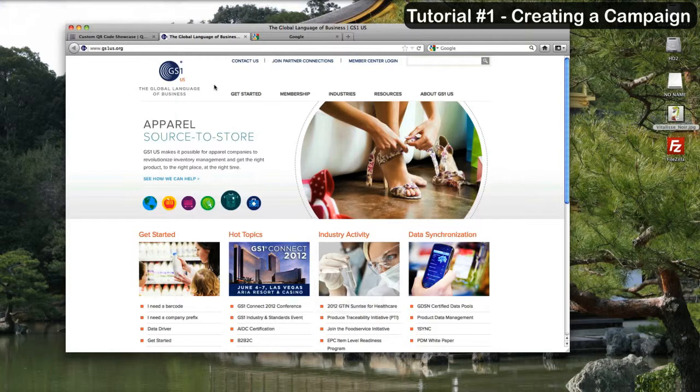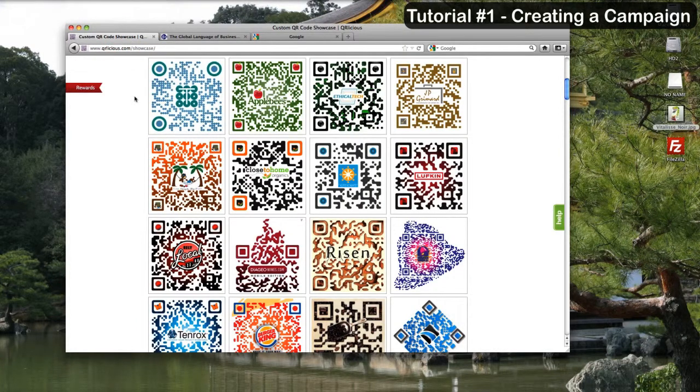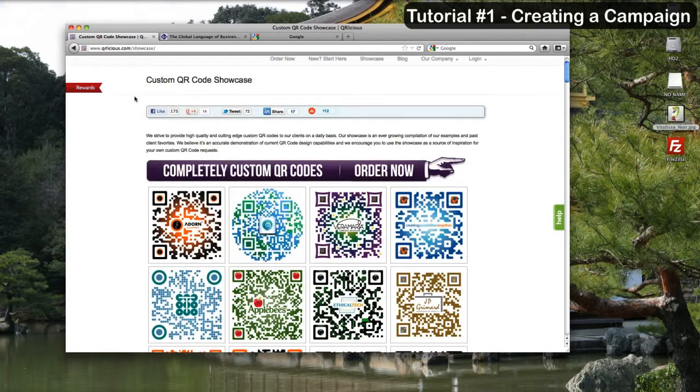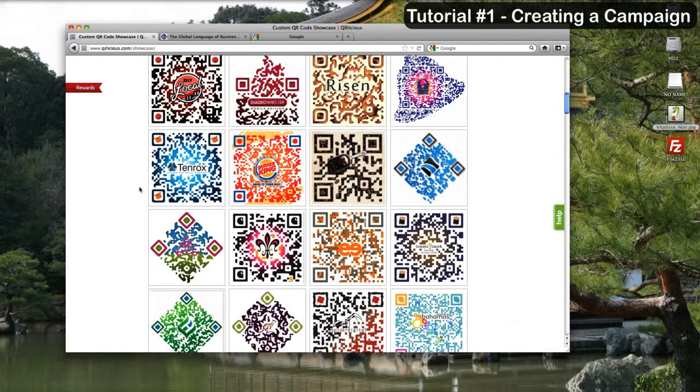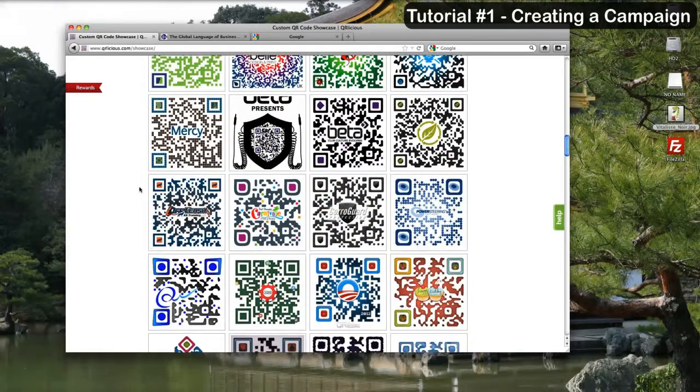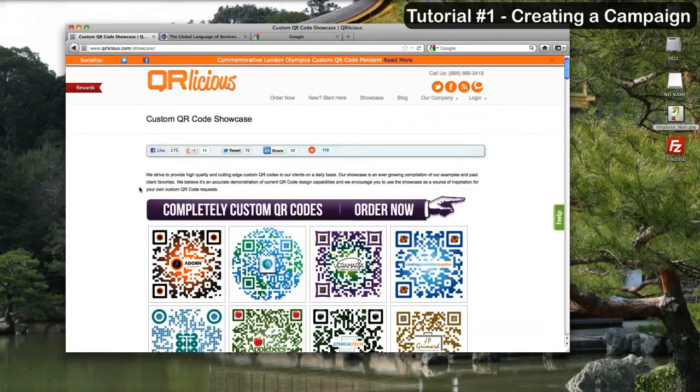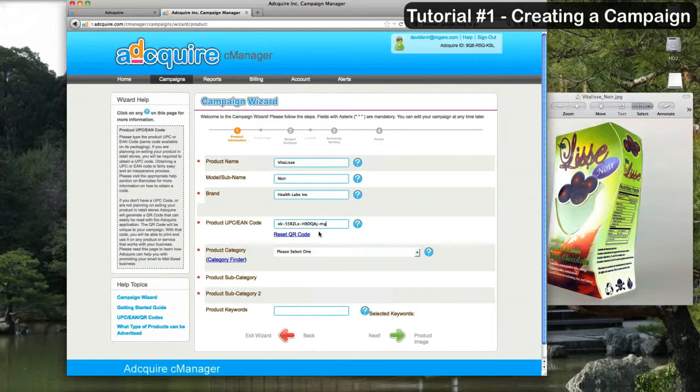Also, a very cool thing that I found out, there's a company called QRlicious, and they do really cool designs for custom QR codes. So if you don't want to have that boring black and white code, you could really have really cool designs. So check them out. It's pretty cool. Okay, so let's say that in our case, we'll stick to the QR code.